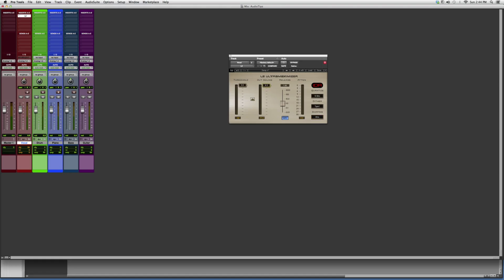You guys also have the out ceiling and threshold. Threshold is at what point you want the UltraMaximizer to occur, and out ceiling means just the gain reduction you have on it. If it's distorting or something like that, you just lower it.